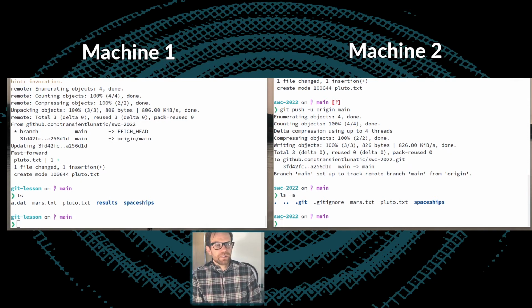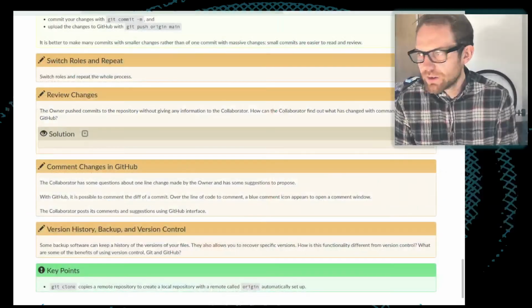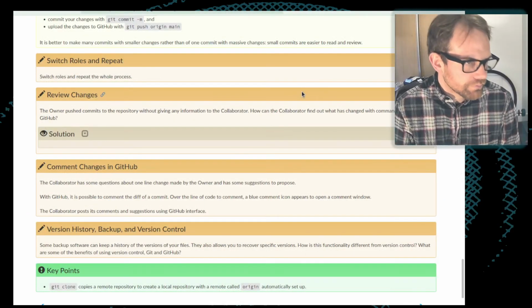Well, this comes to possibly one of the most powerful and complicated things which Git tries to do, which is to merge different versions of repositories together. Very quickly before we get to that, let's just have a look at some of the notes at the very end of this section.